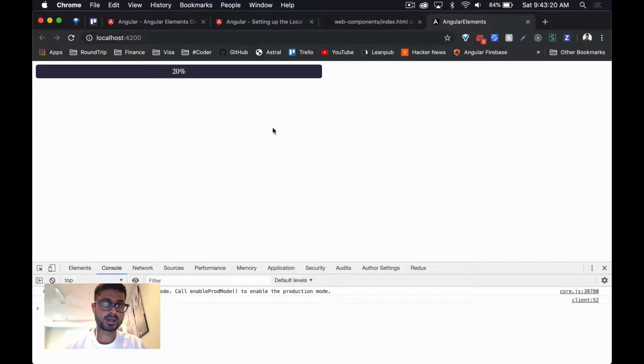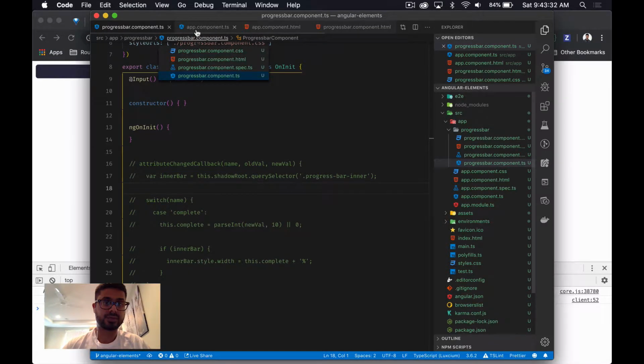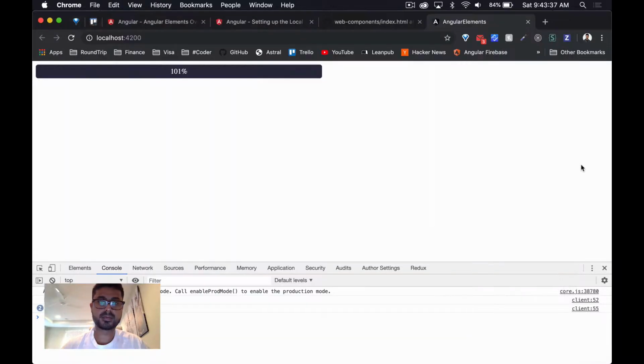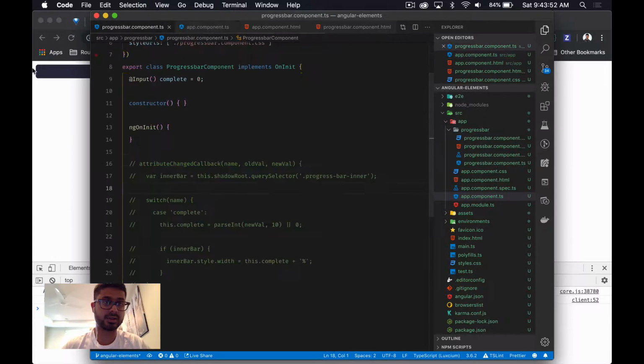Make sure that's still working. Awesome. So we see that incrementing. Oh, got a little issue there. There you go. Very cool. And the last thing we need to do is just fill up the progress bar as well.